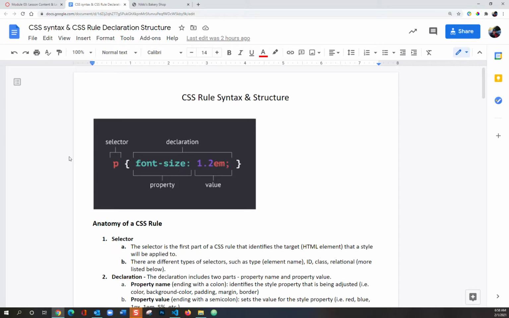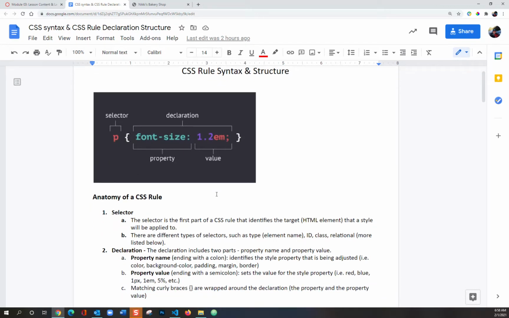But you'll notice at the very top, it illustrates the basic structure of what's called a CSS rule. And it includes two major parts. We have the selector, which identifies what element, what content we are targeting for our style, and then the declaration includes a property and a property value. The property identifies the style property that's being adjusted. In this case it's font size, but another example would be color, which is the font color. Just by typing in that property name, it identifies what we're trying to adjust.